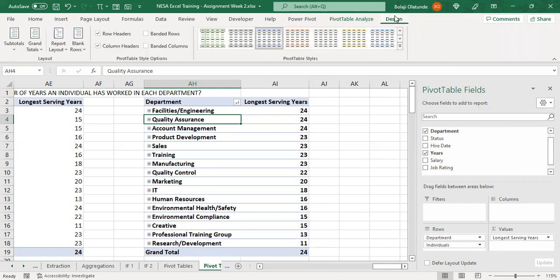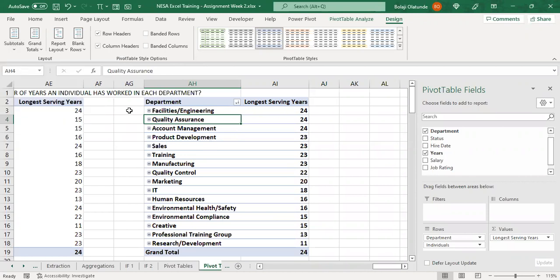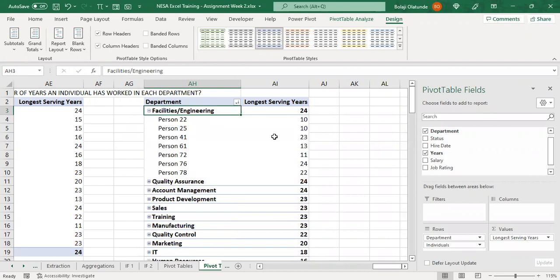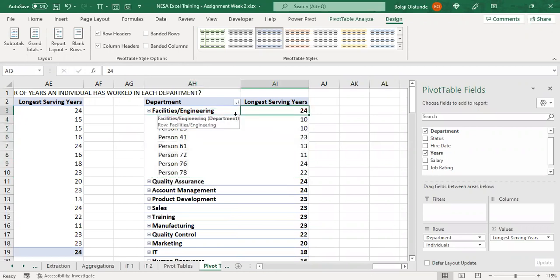On the design aspects, in the design tab for the pivot table, you have a set of options that change the look and feel of your pivot table. At the extreme right here, you have a group called layout. So you can decide whether to show subtotals, whether to show all the subtotals at the bottom of group, at the top of group. And what are subtotals? These are just basically subtotals. So this is the individual values, and then this is the subtotal for facilities / engineering.